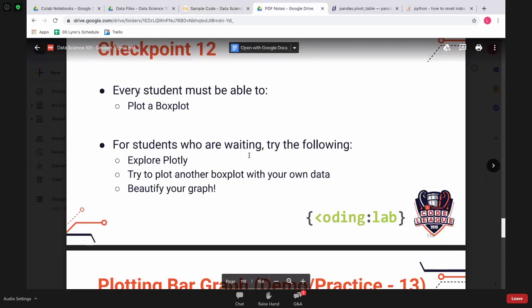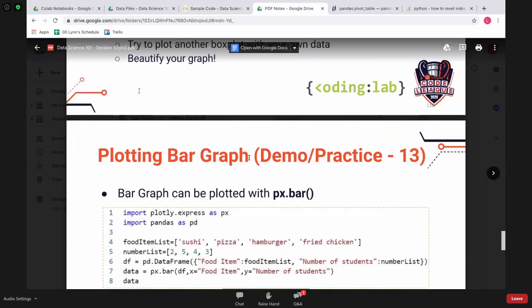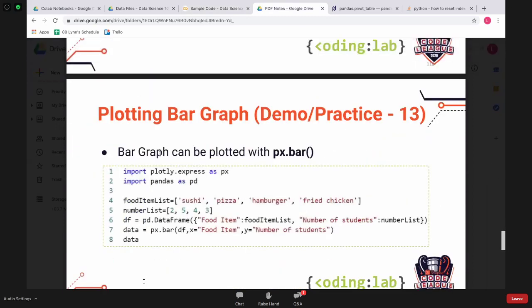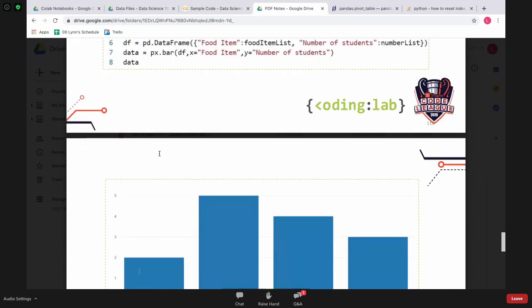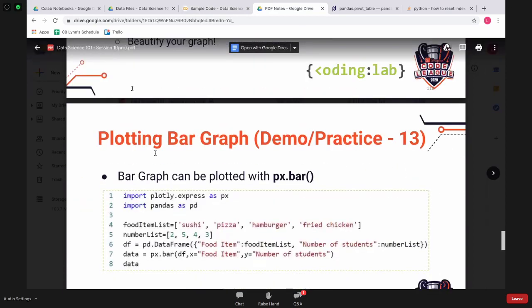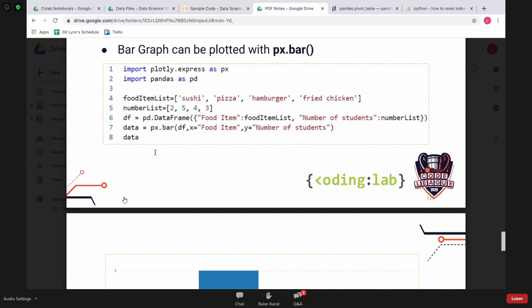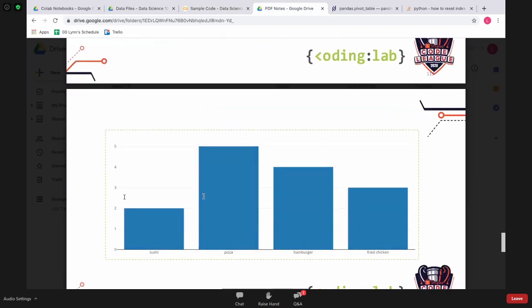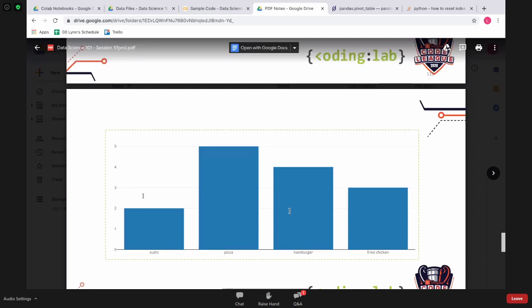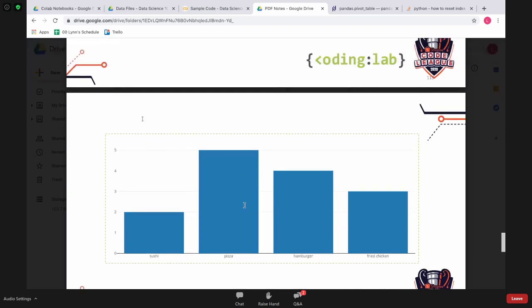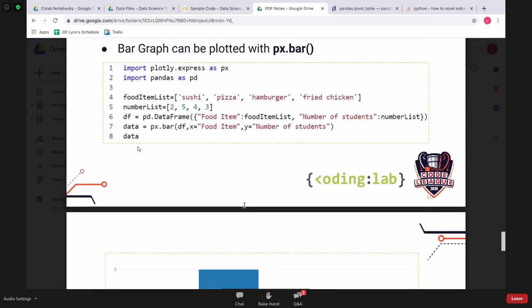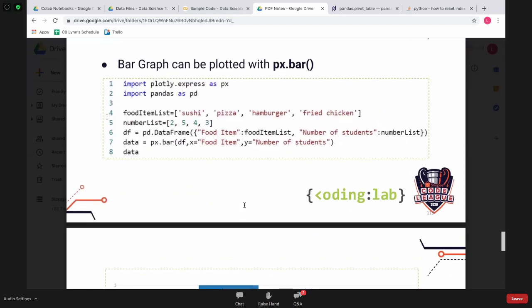Okay, last two, and then we're done. Hang in there. Bar graph. The difference between a histogram and a bar graph is that, if you look here, there are spaces for bar graphs, while in a histogram they're all joined together. And usually we use bar graphs for categorized data with different categories.